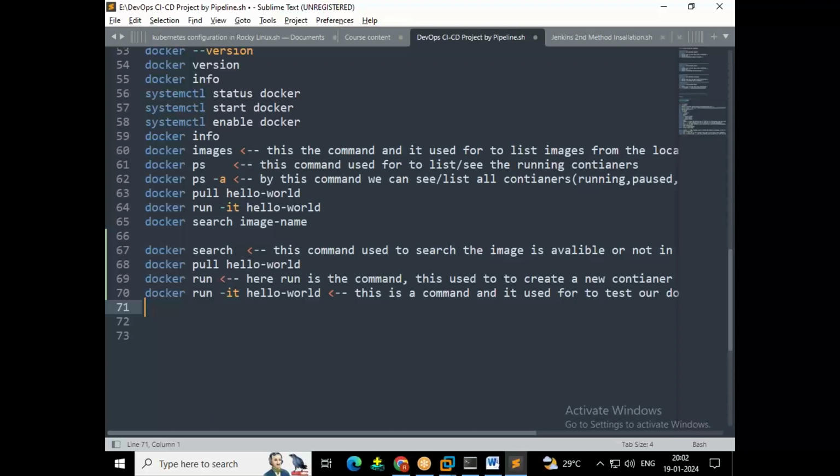Here also, if you want to work with applications, we should have that image. From that image, we create a container. And you need to keep in mind, it's very important, images are of two types. Those two types are the plain image and the custom image.